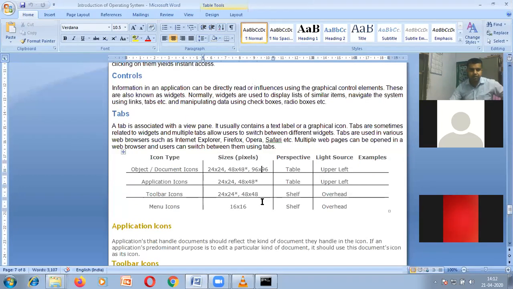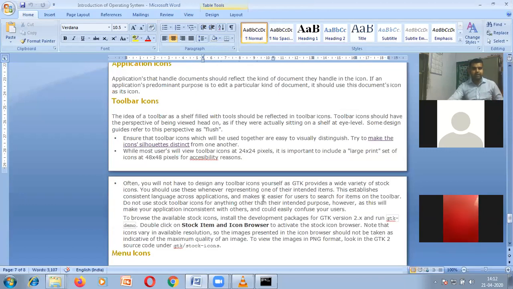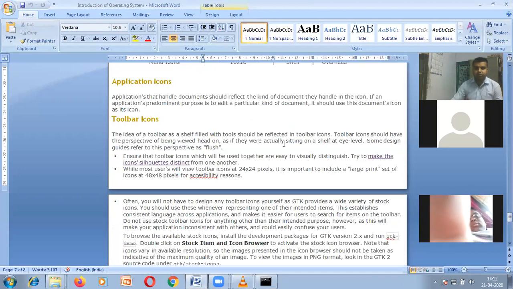Okay, now different types of icon. How many types of icons are there? Number one is application icon. Always remember, application icons come from application software. Application software are what kind of software? That is developed to fulfill any specific need.